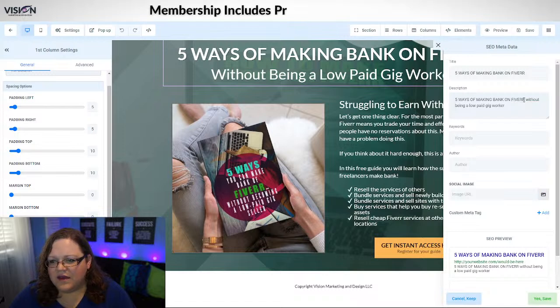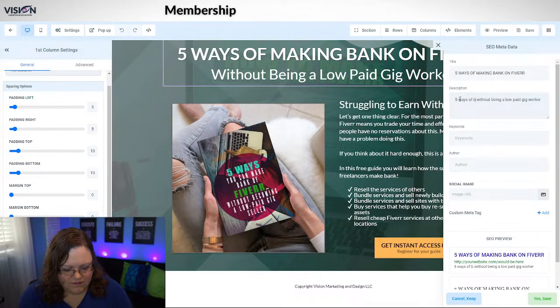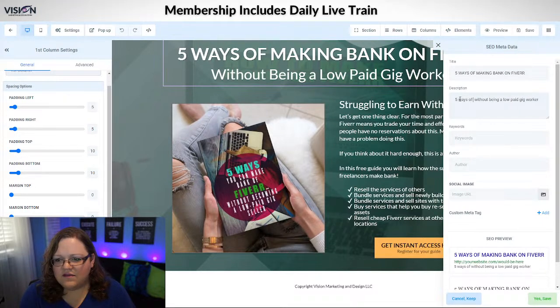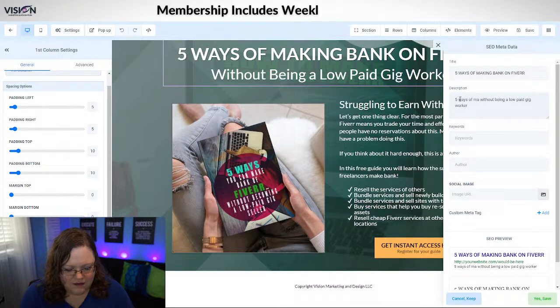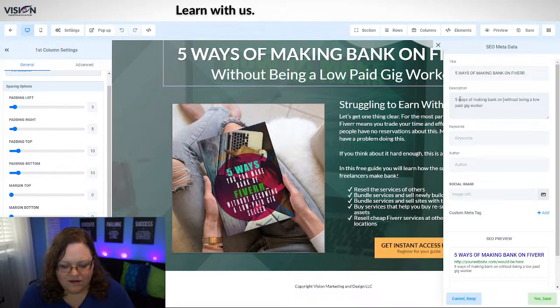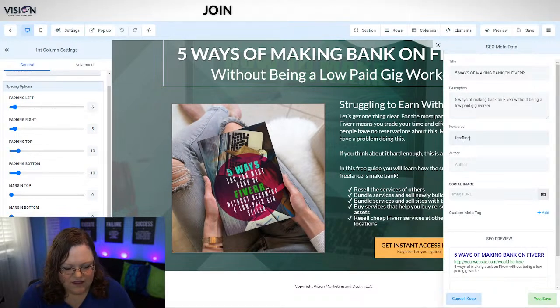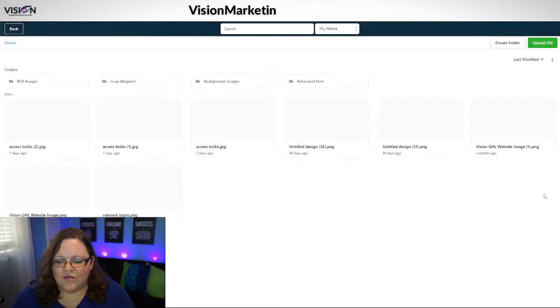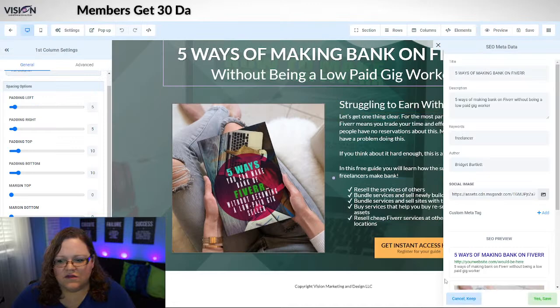All right. Now, typically I would, let's just fix this. 5 ways of making bank on Fiverr. I can't type. All right. So maybe my keyword, I'll say freelancer. The author is me, so I'm going to put Bridget. And then what I do is I just use the same image for the share image. So I'm just going to use that.